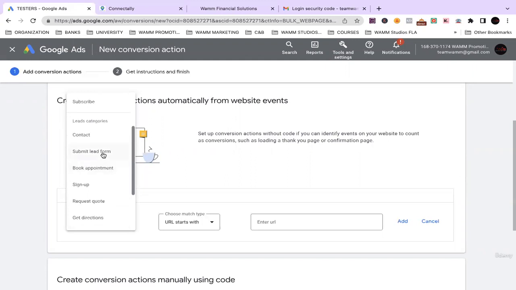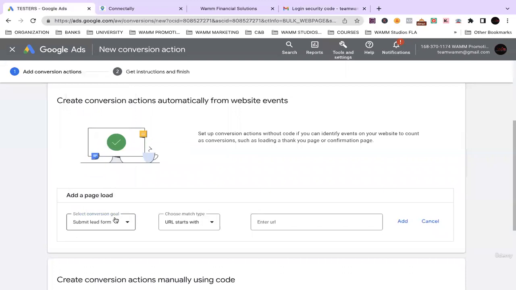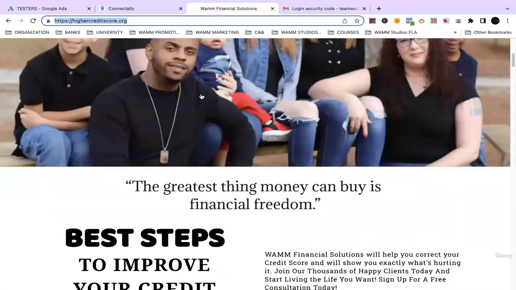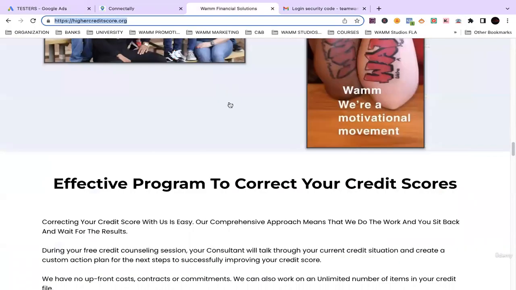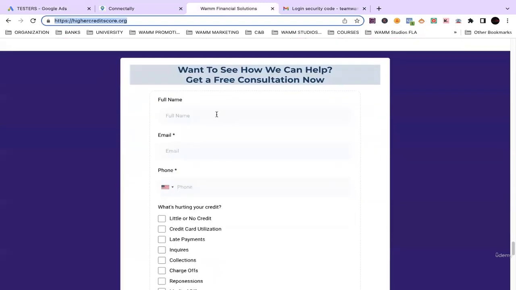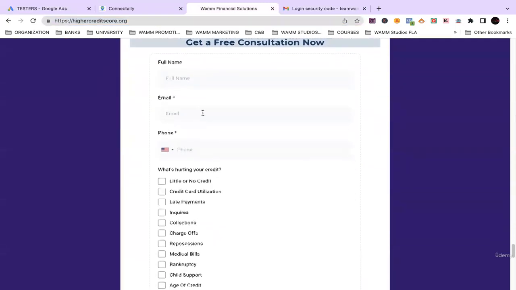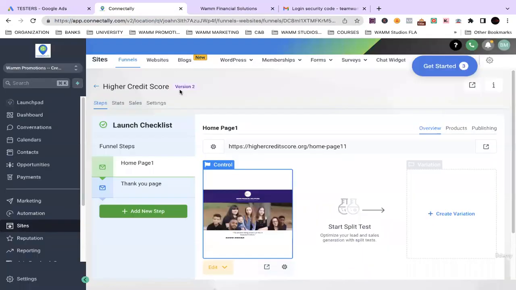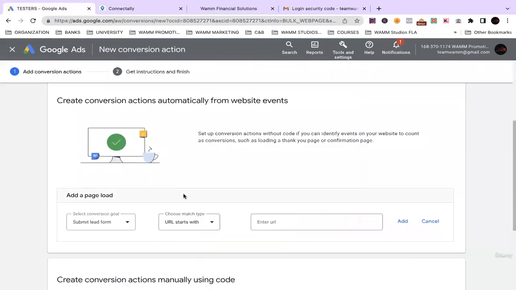All right, so for this particular situation, we're going to submit lead form. That's the conversion we want to track. Why? Because if we look at this website, this funnel is actually a click funnel. If we scroll down, at the bottom, it's a lead form. So we want to track how many people sign up for this lead form, right? All right, so we're going to hit lead form.